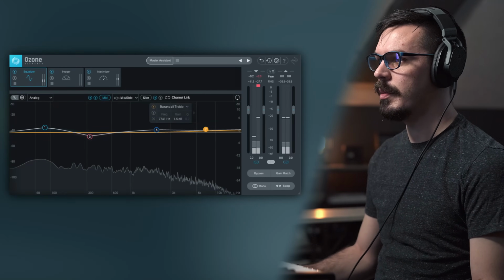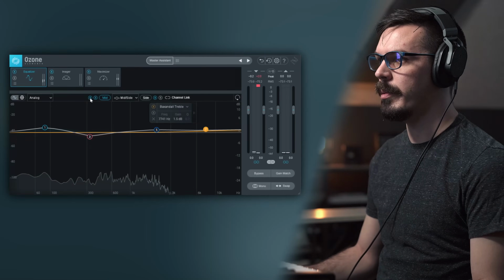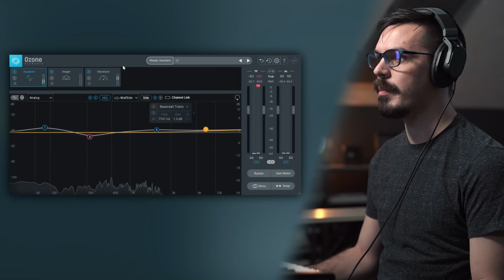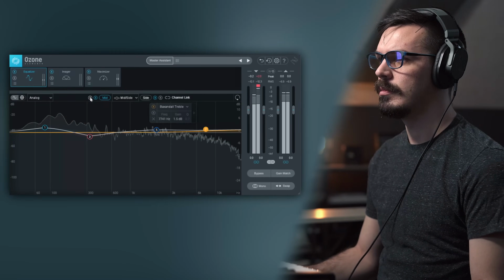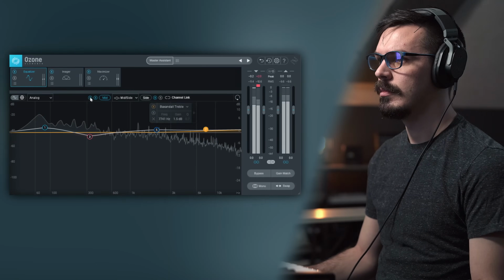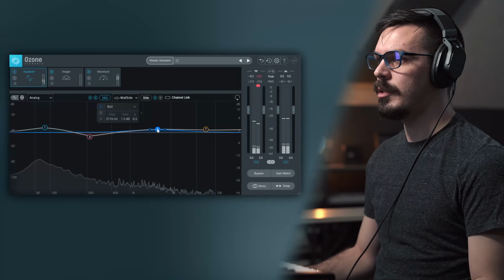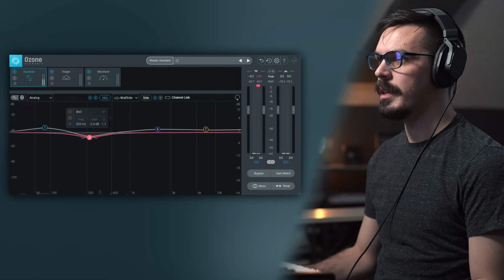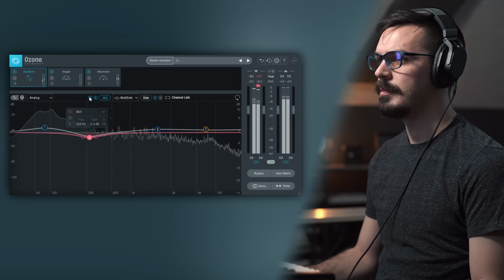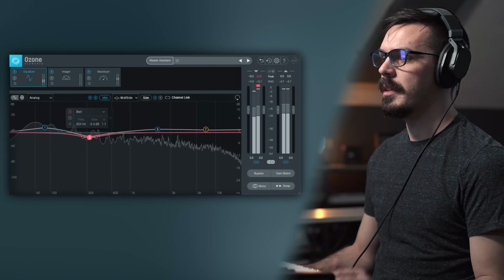I think that's feeling pretty good. Let's check ourselves before we wreck ourselves by bypassing this and bringing it back in. I think that's pretty good. It's subtle, but it's there. We could maybe benefit from just tweaking this a tiny bit. I think that's feeling pretty good to me.